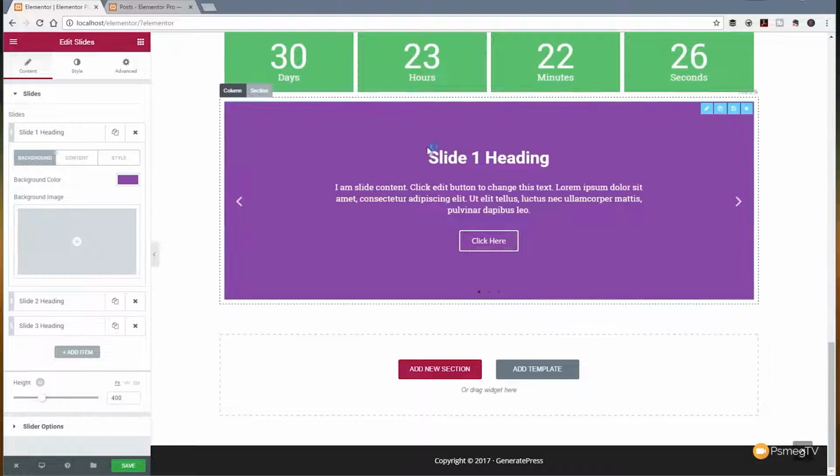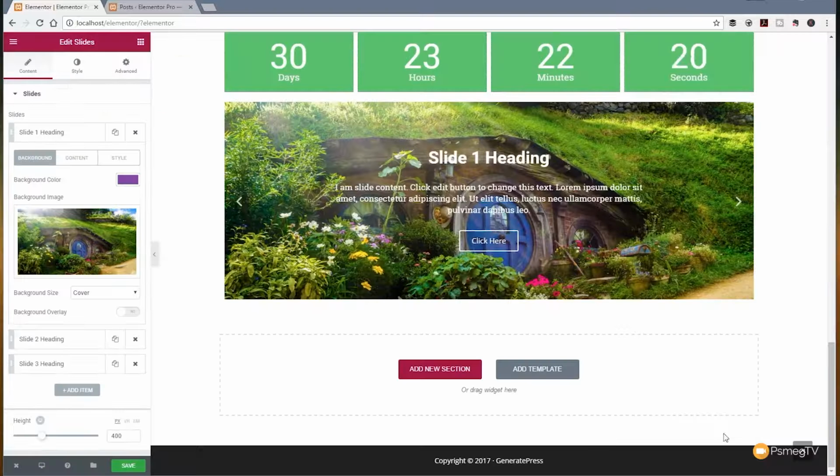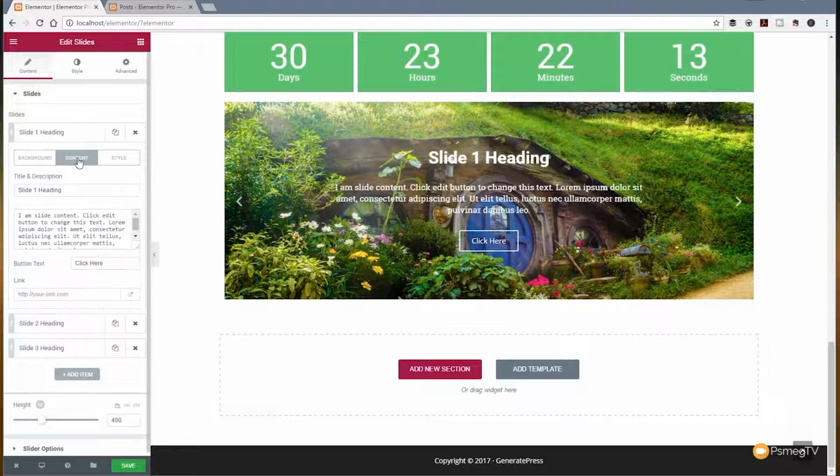At the moment we've got a purple background and some text. Well, we can change that very easily. We can just click, choose an image, insert the media, and we've automatically got a slide with that as a background image. We can control the content, so we can easily come into that.